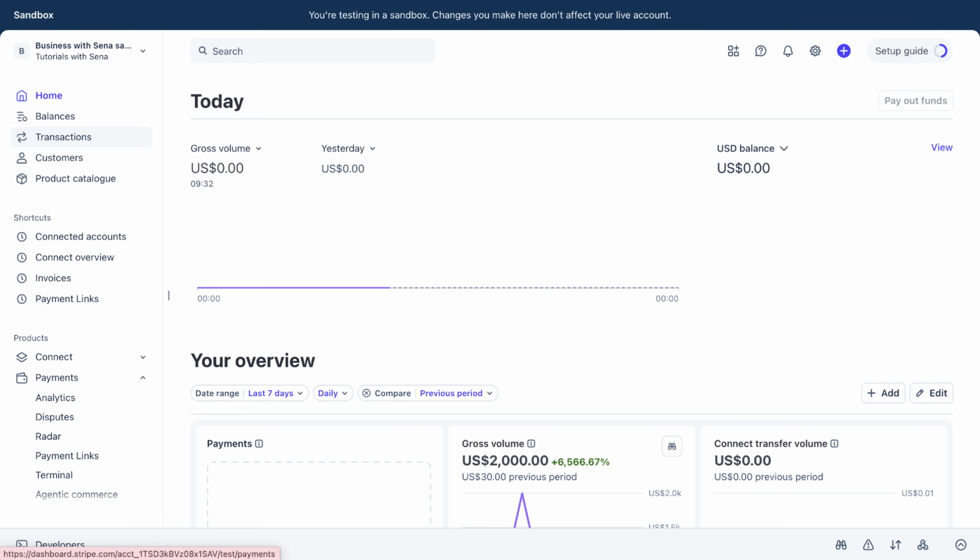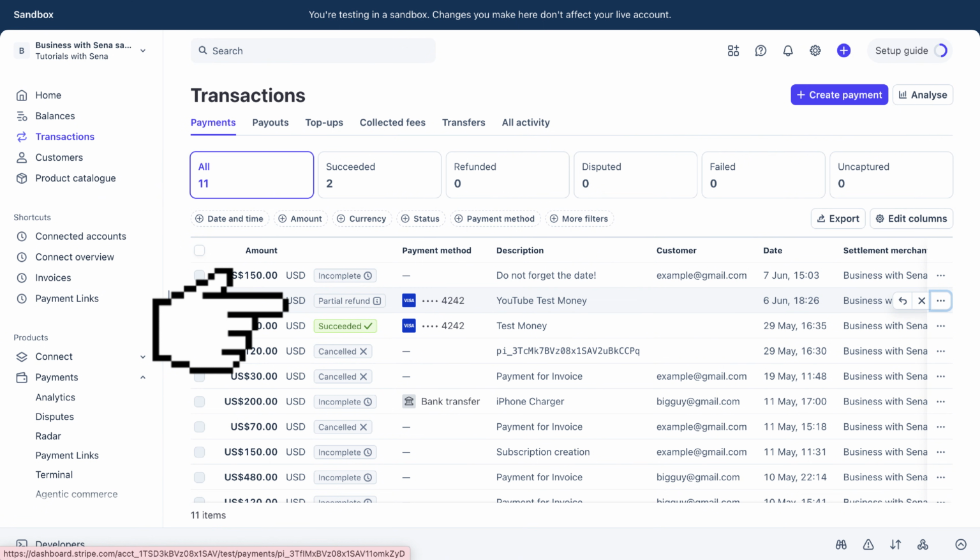You have a very short window to cancel the refund, so do it as fast as you can. First, click on the transaction option over here. You may spot the refund that you want to cancel in the payment list over here.